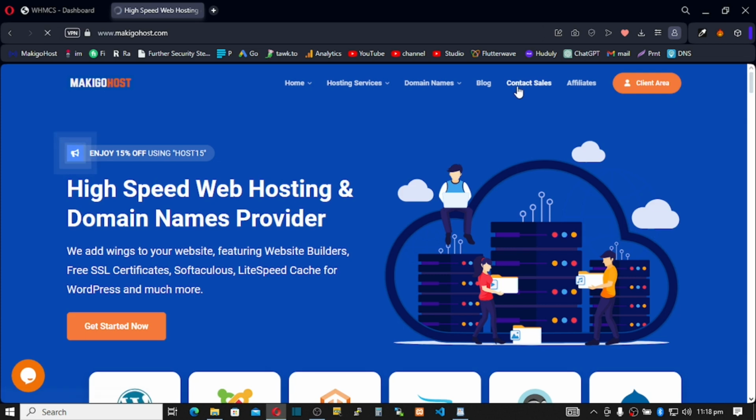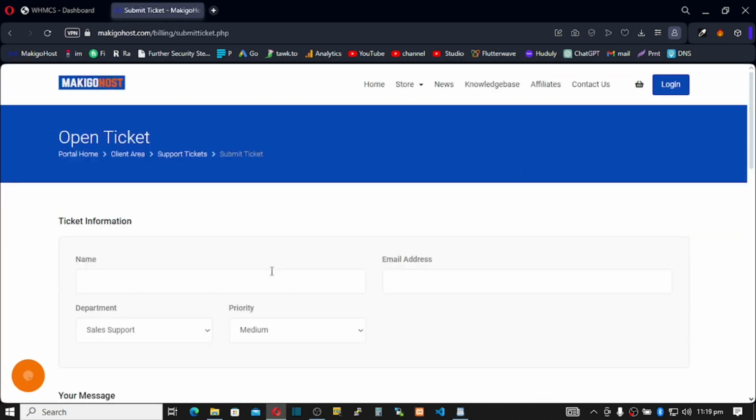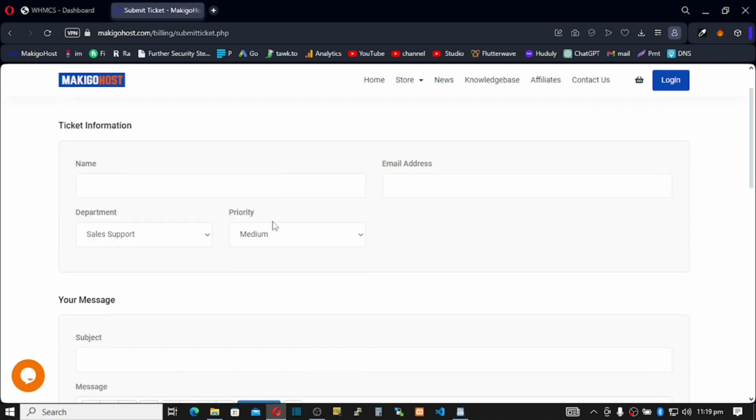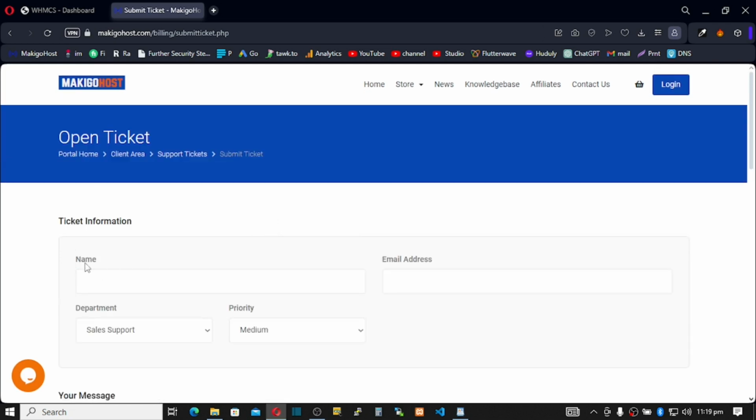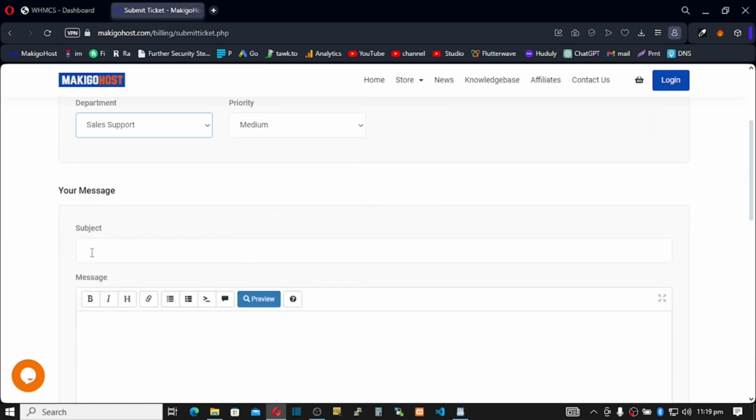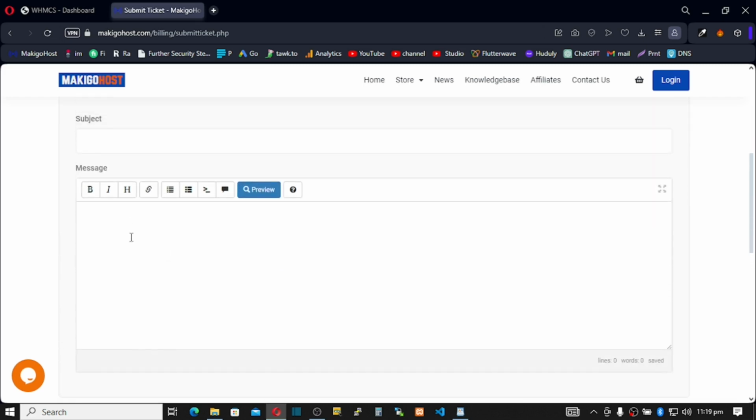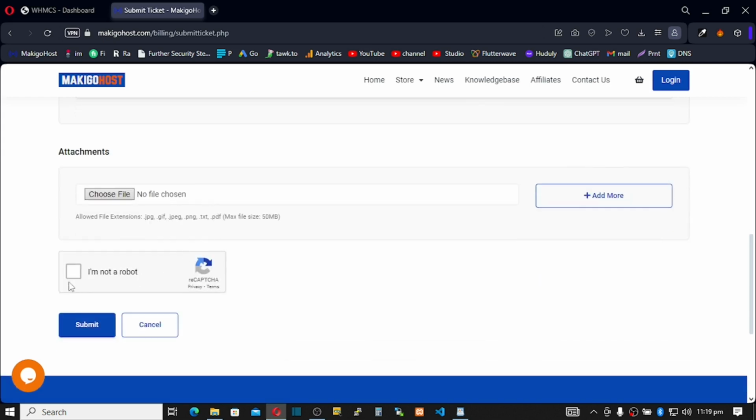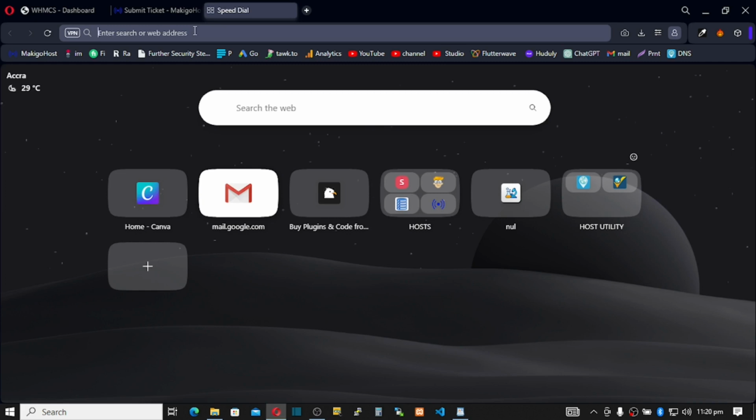Go to my QHost, click on contact support. This is my QHost support system. You can enter your name, email, pick a support department. In this case, we have a sales department. Priority. You enter the subject of your message and then the message itself, and then click on submit. We want to also create the same thing for our web hosting.